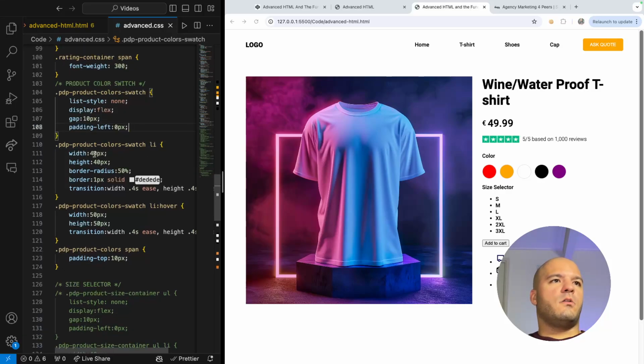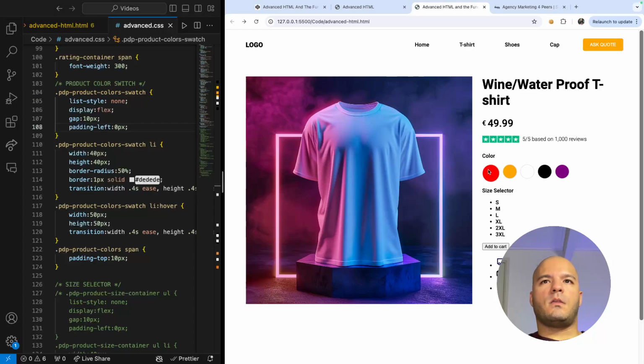And then I have the LIs there. I'm setting the width and the height to 40 pixels, and I'm doing the border radius of 50, which is how I make this round shape that you see over there.